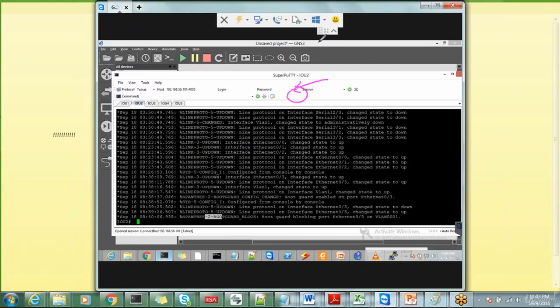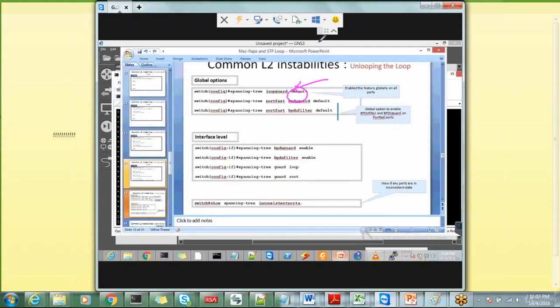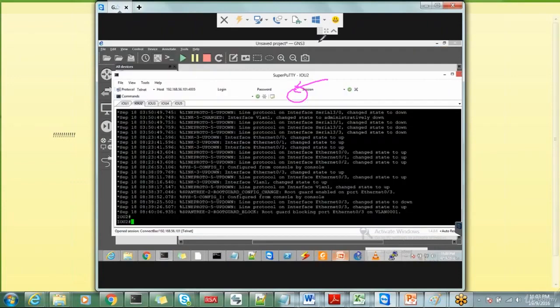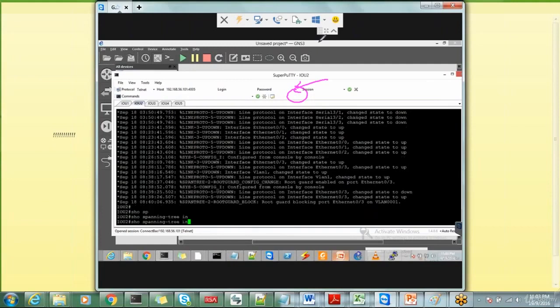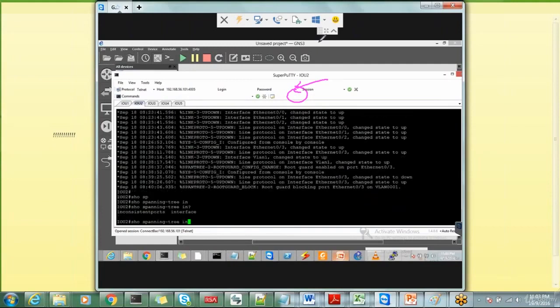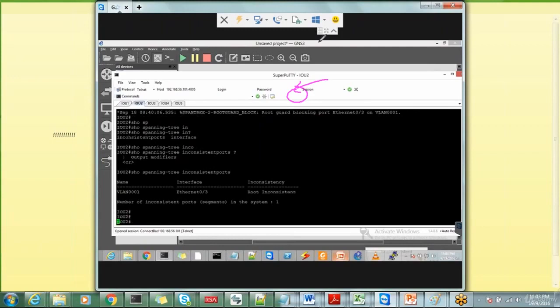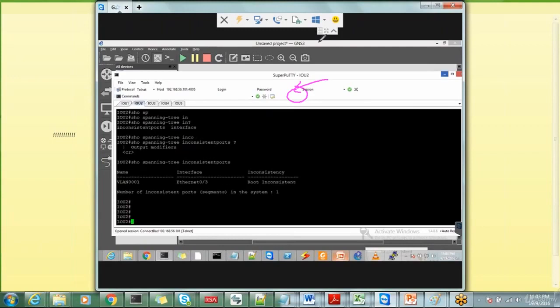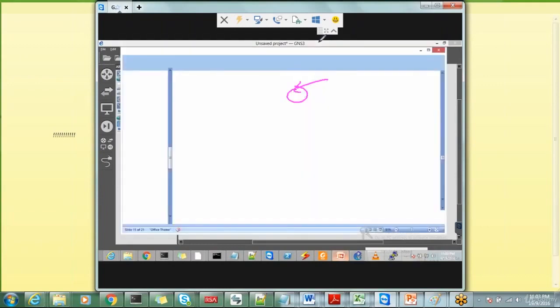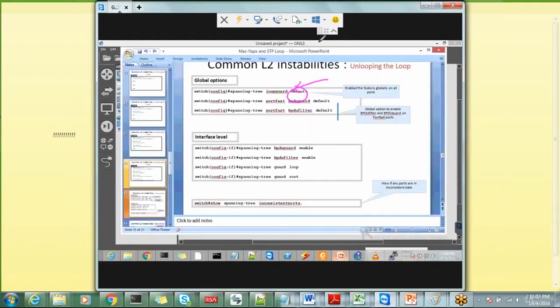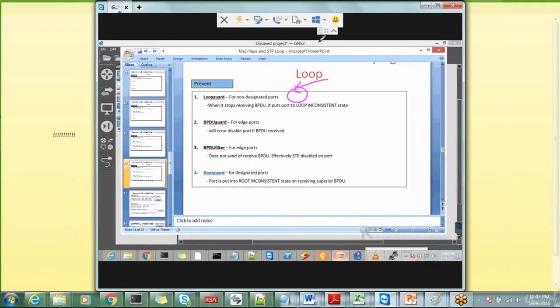Now what I want to check here is one other output. You can check this: show spanning tree inconsistent ports. That is one important output. It is telling that 0/3 is root inconsistent. So that is one validation criteria you can check. These are the ways you can enable these commands and verify these commands.